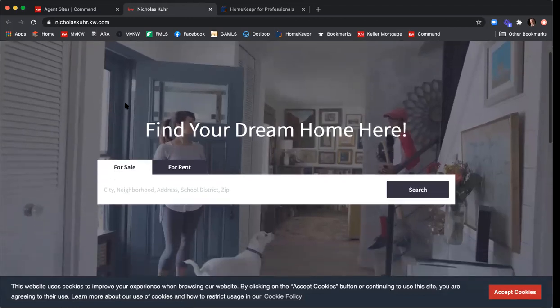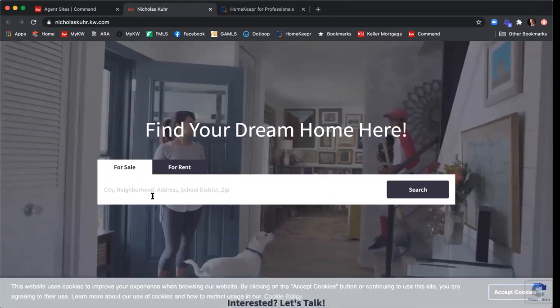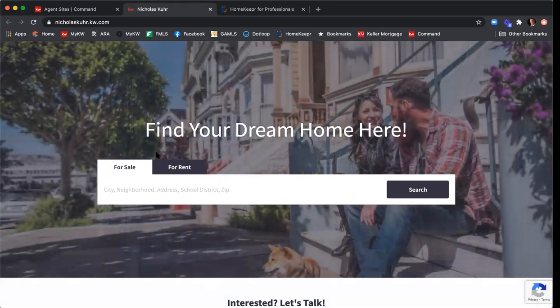Then I have here, Find Your Dream Home. And then we have the option for consumers to search for sale or for rent properties, which is great. And the for rent search is new. And you can see that the image behind is carouseling through the different options that I have.